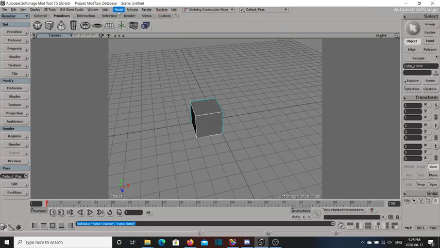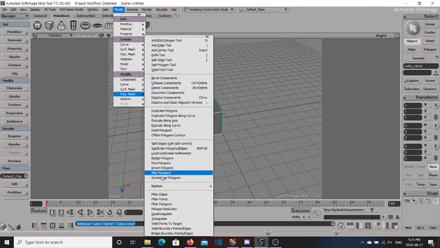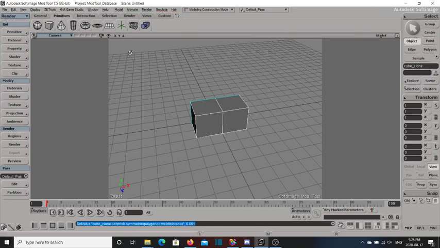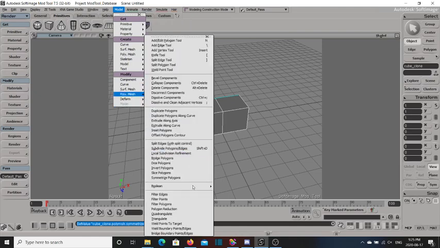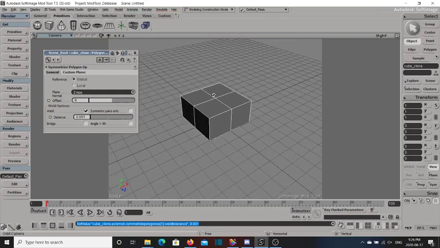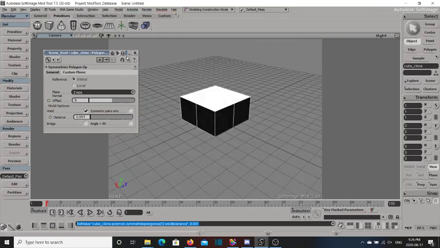And now I'm going to go model, polymesh, symmetrize polygons, and this is because I know I want it to be symmetrical along the global x-axis side to side, and I'm going to set a welding distance of 0.001 so that my points in the middle here are welded. I'm going to do this again, symmetrizing along the global z-axis, and same thing, 0.001, so that it is symmetric along the z-axis here.